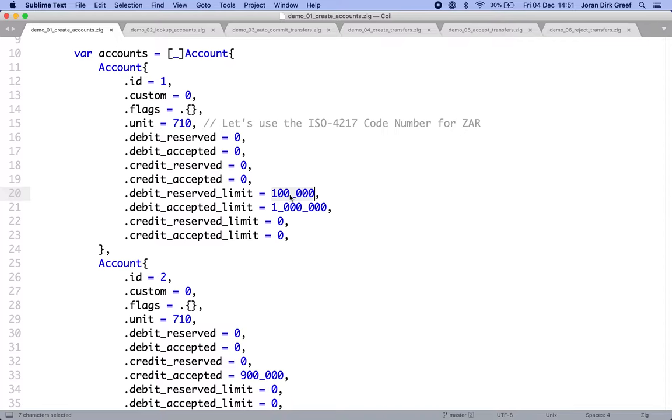But if you do set a limit, such as 100,000, then what we're saying here is this account, we only want to allow at most 100,000 units of value to be in flight, so that people can't lock up liquidity. Similarly, we can control risk, so actual debit accepted should only be 1 million.